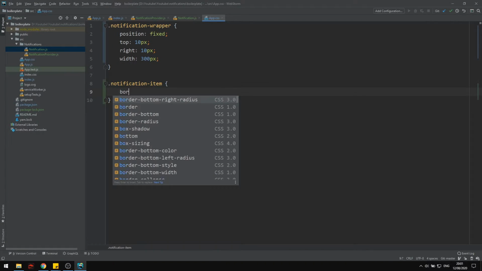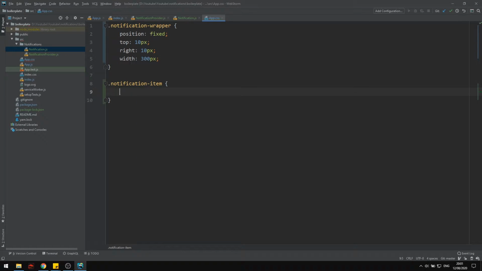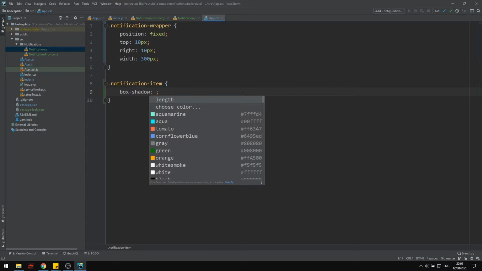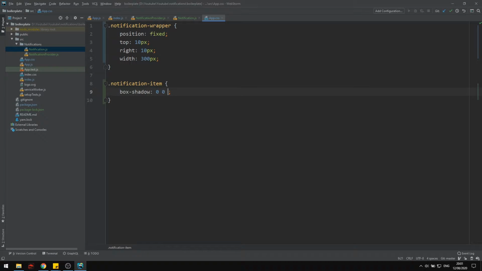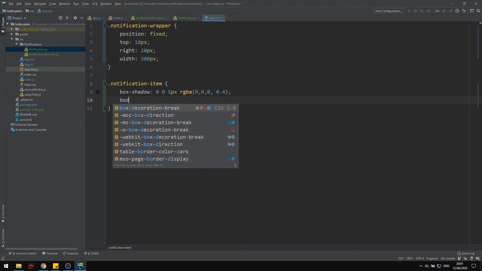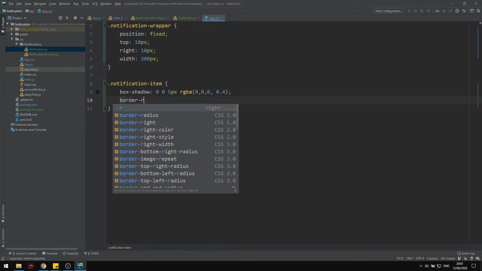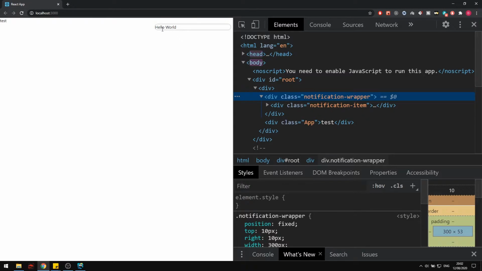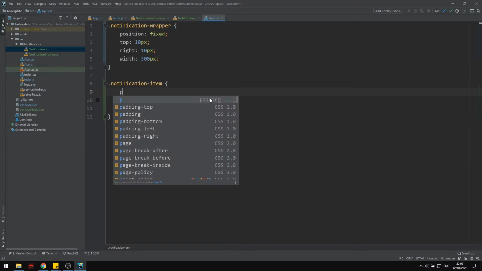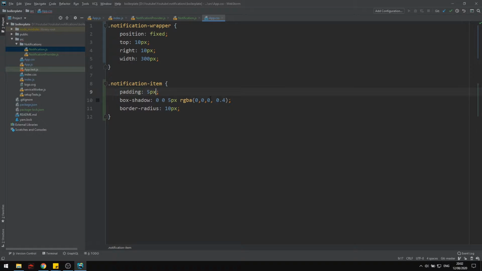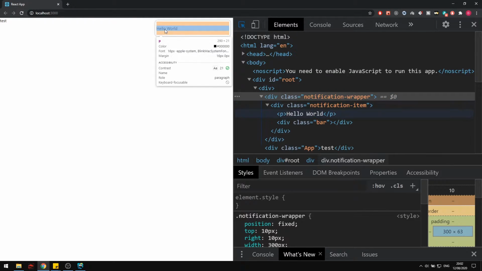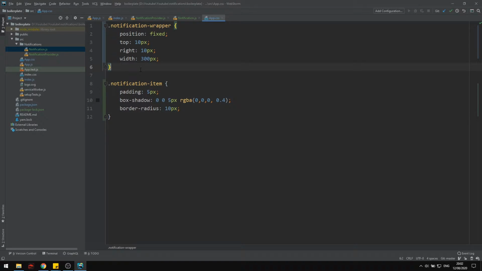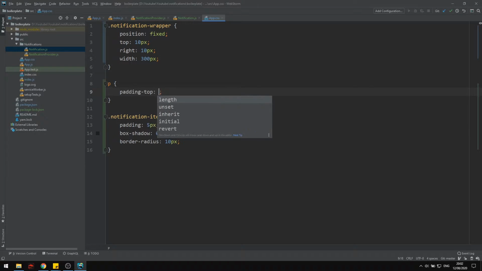And I just want this to have a border. Actually, I don't think this needs a border. Let's give it a box shadow, 0 pixel, 0 pixel, and then let's give it a blur of 5 pixels with a black color and an opacity of, let's say, 40%. All right, and then let's say border radius. Let's just do 10 pixels. That looks right. Let's give this a padding of 5 pixels. And that seems to be a bit too much. Let's just remove the padding from here.